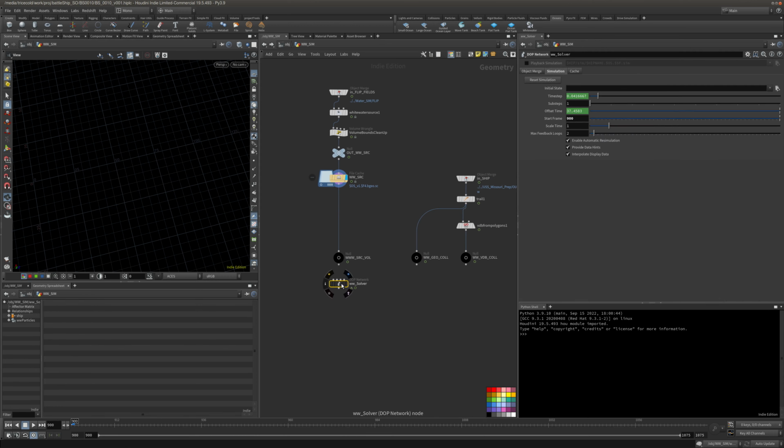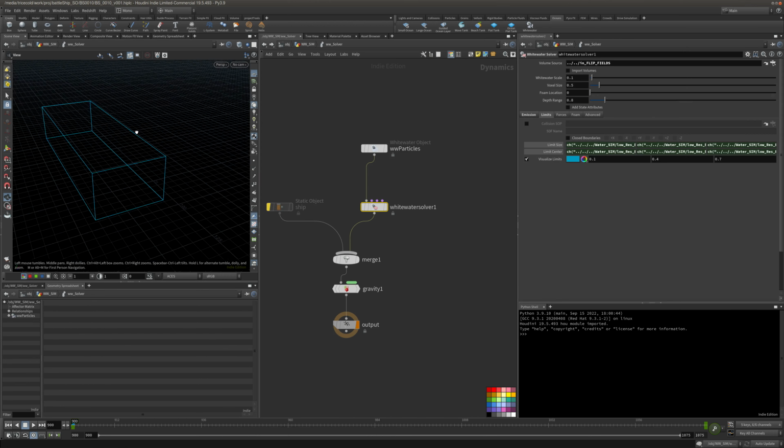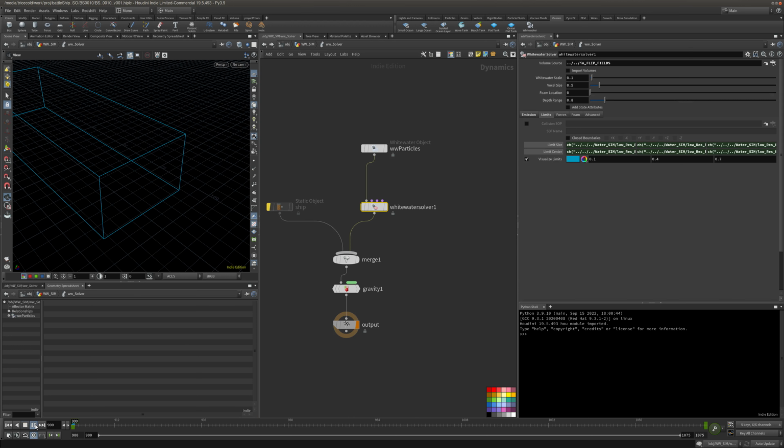Simulation starts at 900. I'm going to disable this so it goes a bit faster for now. Press play and we should get particles, but depends on how many particles we get. We need to do some setting changes. Okay, so it's emitting, so that's what we want to see first.